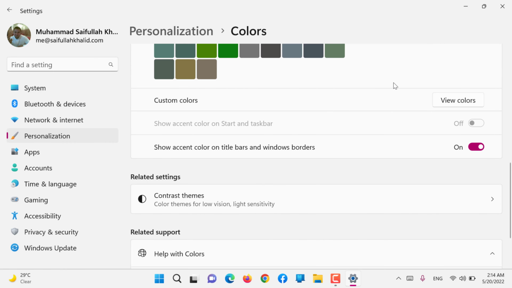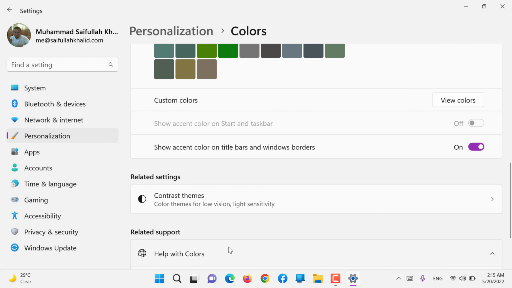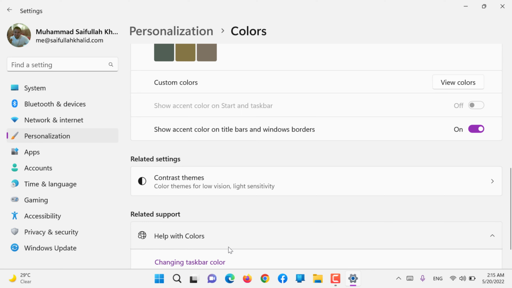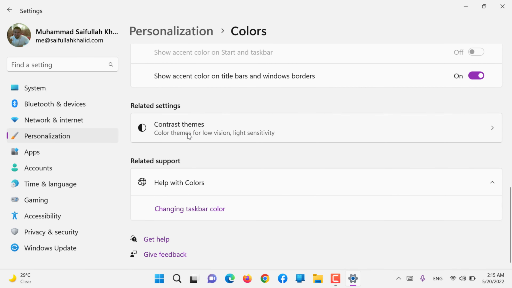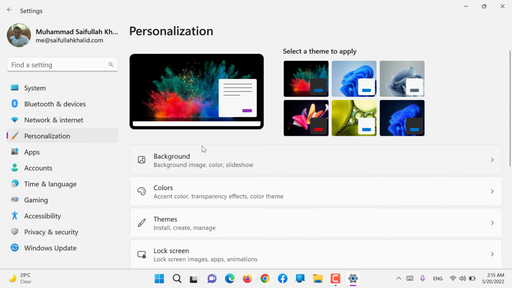Now you can use custom colors. If you click here, you can select from the color palettes. When you have selected the color, it's showing which color you are currently using and which one you are selecting. Click OK. Show the accent color on the title bars. If you want to show the title bar colors at the top, keep it on. If you don't want, keep it off. Then again, theme contrast is what we have already gone through.